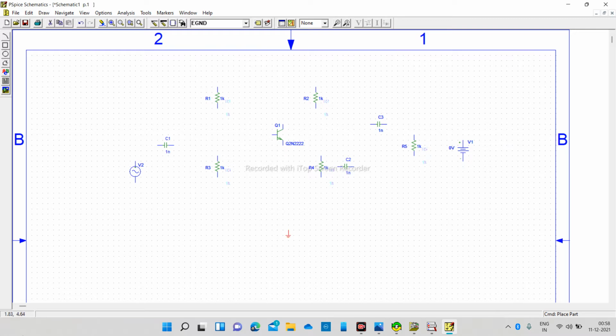Now it's time to connect the circuit. So to connect it, we need wires. To draw the wires, click here, Draw Wire. A pencil will appear. You have to simply do a simple drawing that you used to do in your junior classes. It is somewhat easy when you do it in your notebook, but you may make errors. It happened with me.